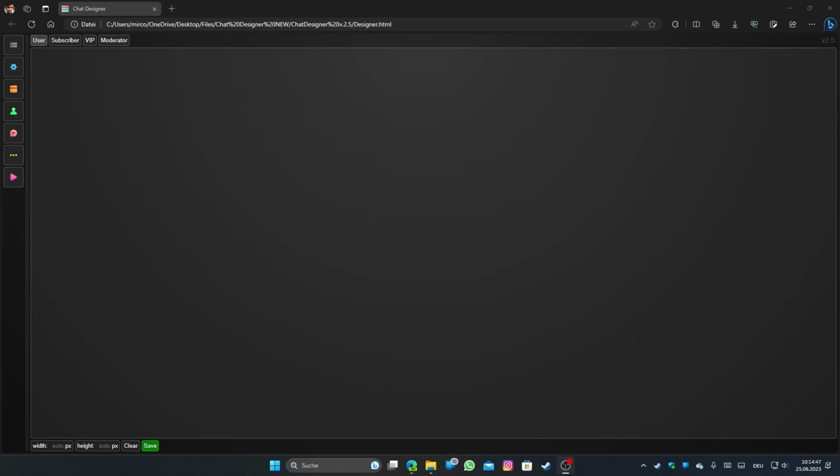Keep in mind that I only show you the designing aspect of this tool in this video. So if you want to know how to set up this tool and import it into OBS at the end, please read the howto.txt file which is provided with this tool. With that said, let's get started.